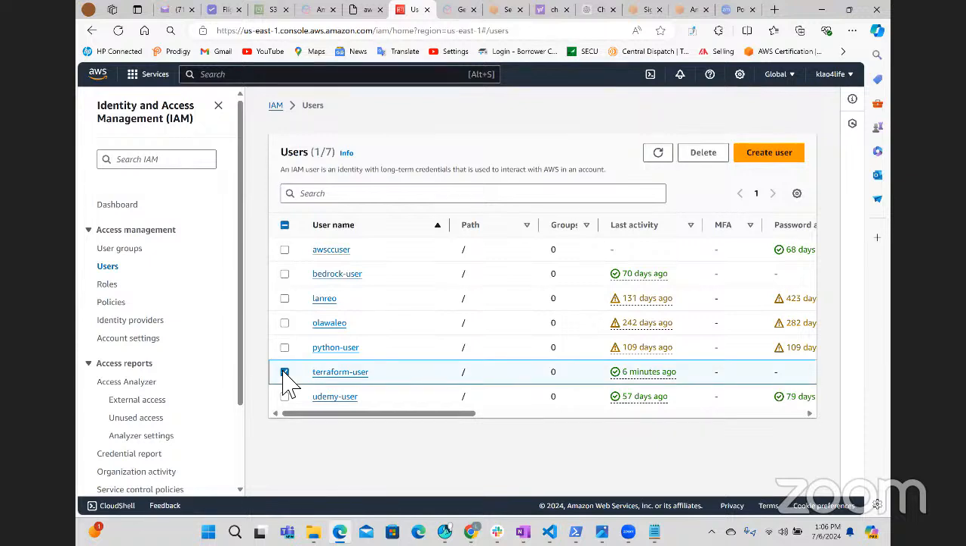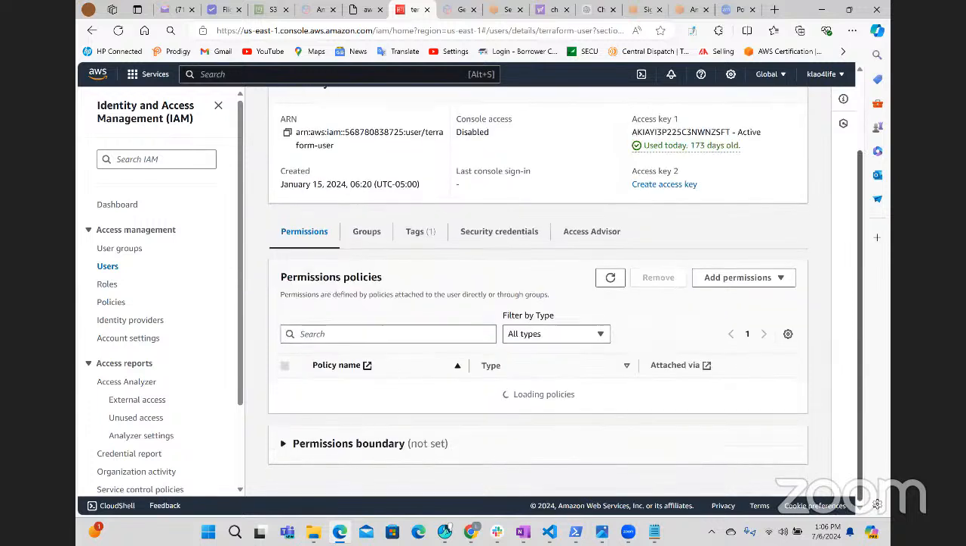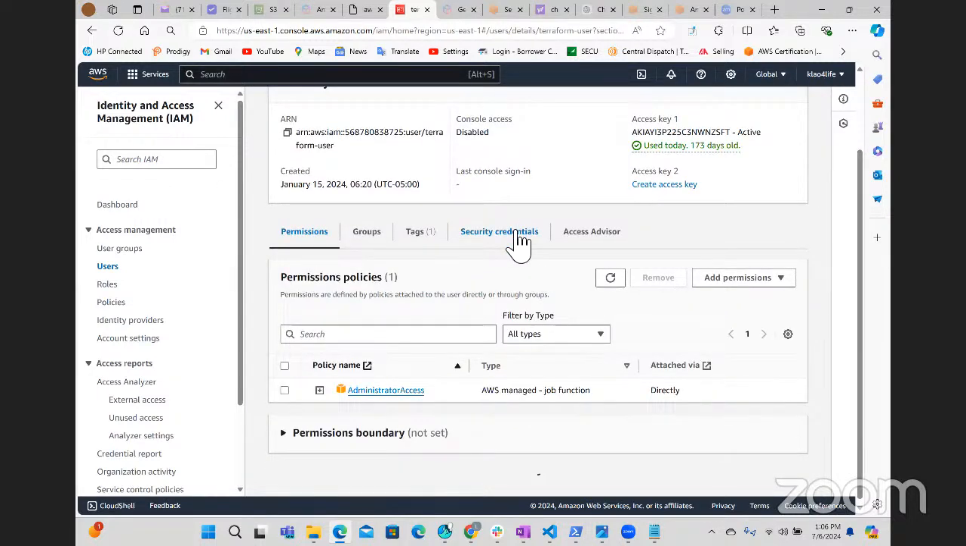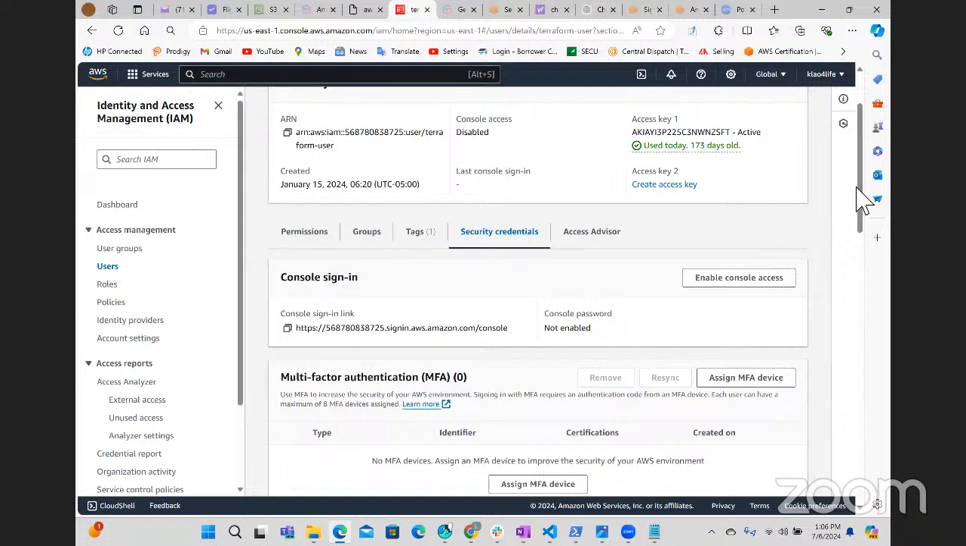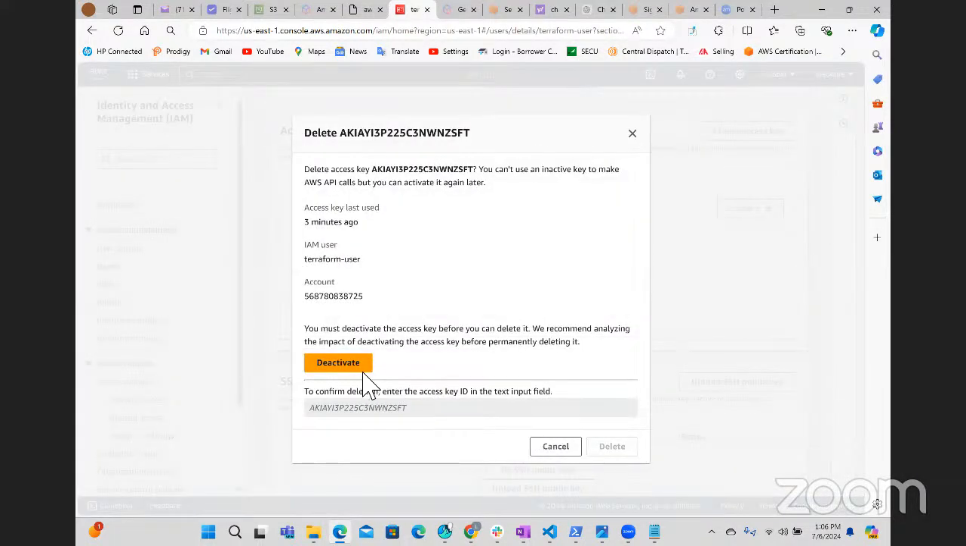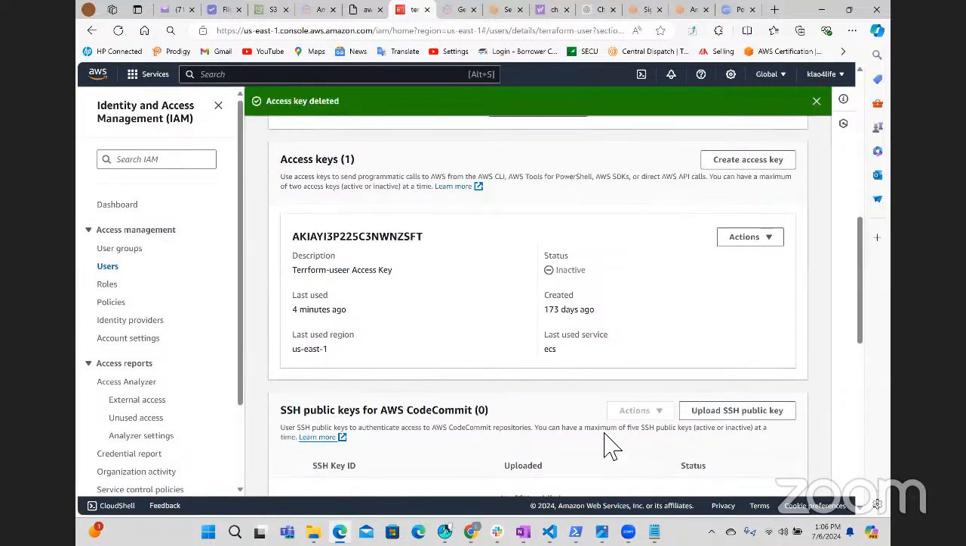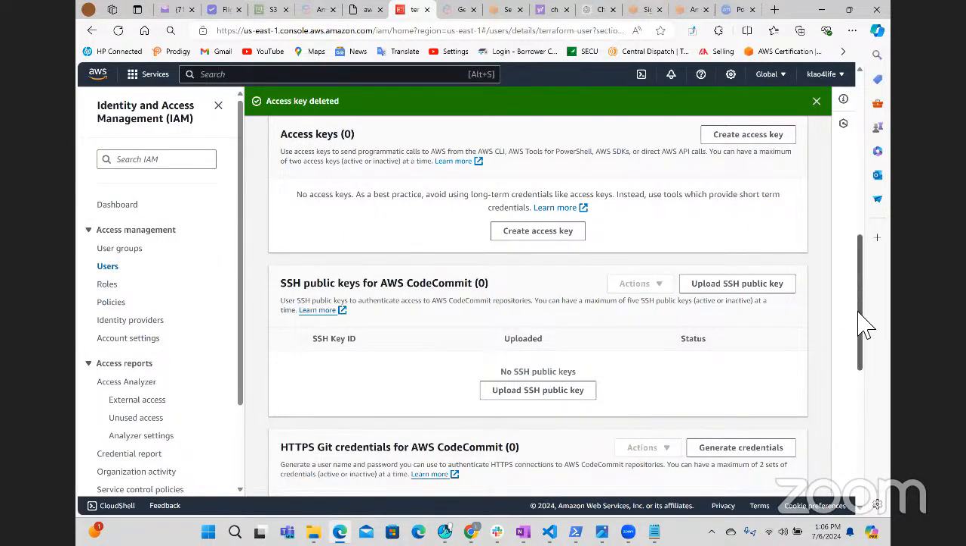Select the user. Then go to security credentials and delete that. Yes, actions under the access key, actions. Delete it. You have to deactivate it. Paste the key there first, and okay, yeah, you can paste the key and delete. Okay. All right, now create a new one.